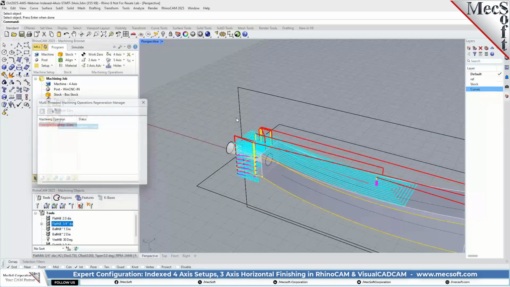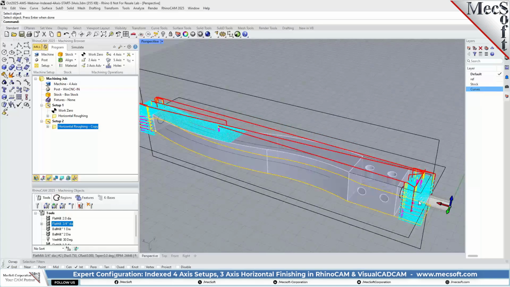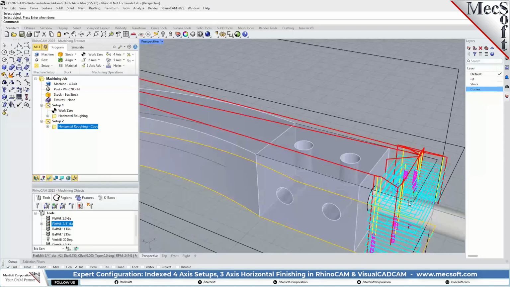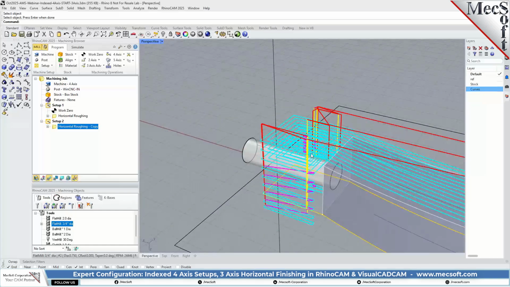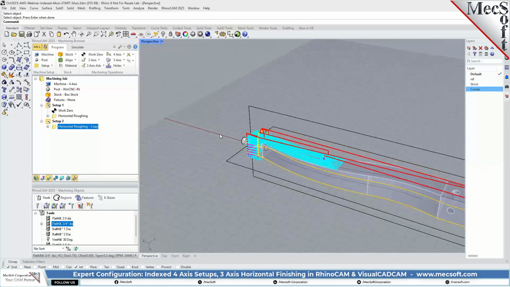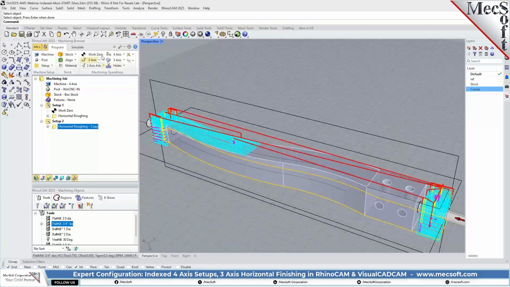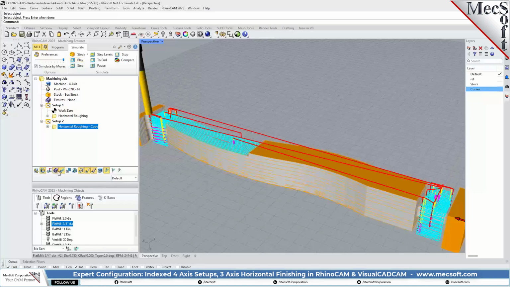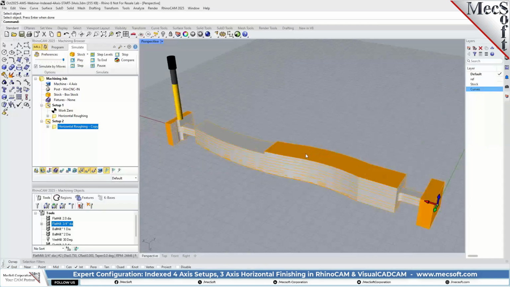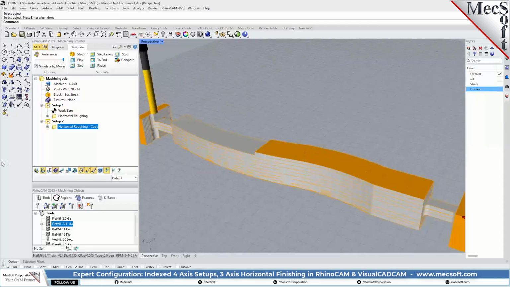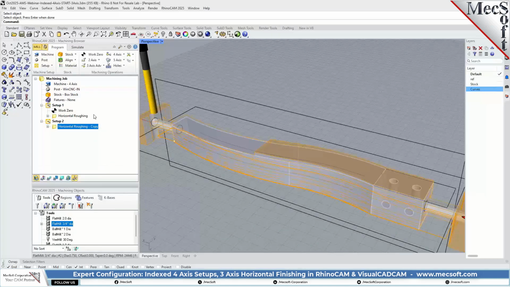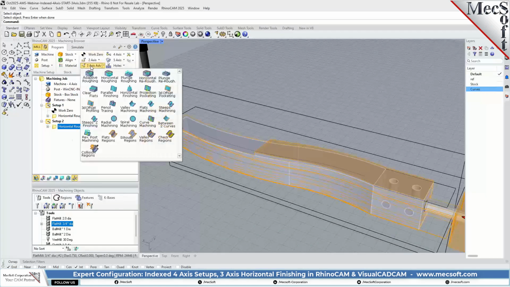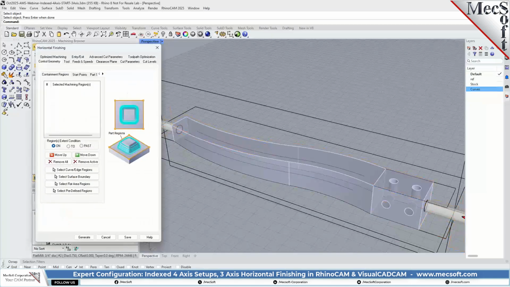You see that it removed some more stock on the ends, and it was able to grab a little bit more stock on the top of the part. Let's go ahead and simulate that. Okay, so we got a horizontal roughing. The next thing we're going to do is some horizontal finishing while we're on this side. We'll go 3-axis horizontal finishing.